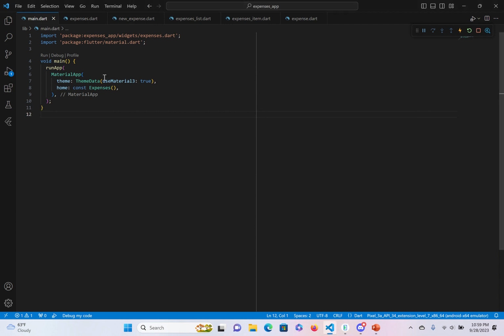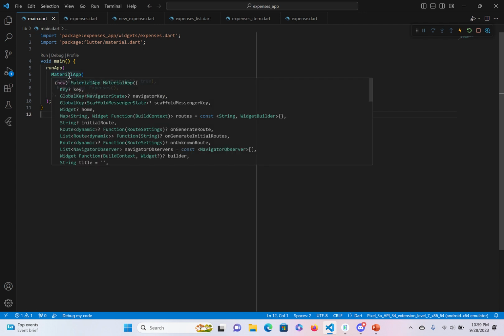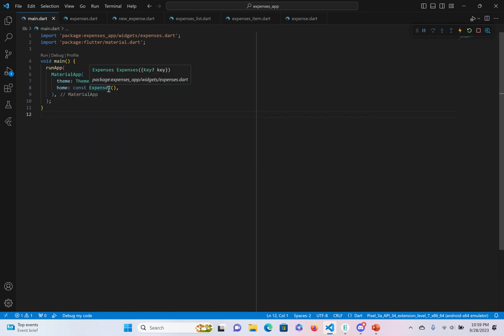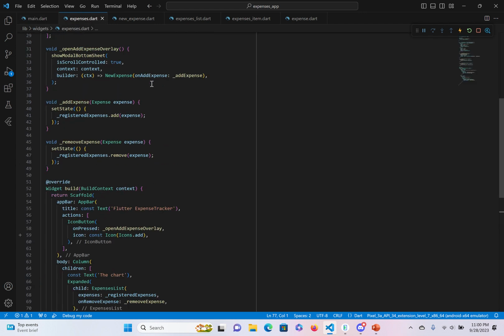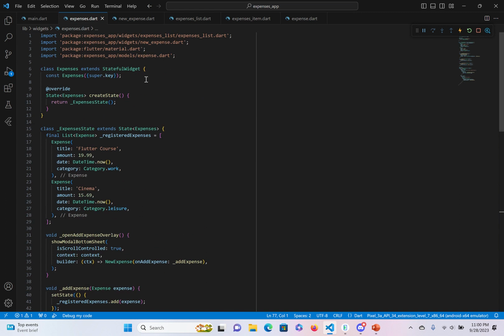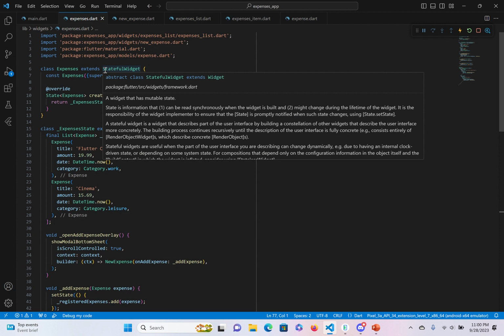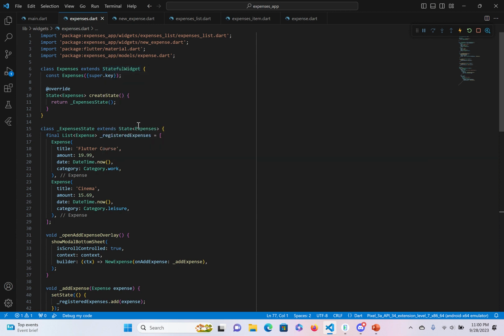So looking at the actual code, we have the main.dart file where I imported the package of Flutter Material Dart, as well as the expenses.dart, which is the file that held all the different pieces together for this app. Looking at the main, we have the material app for the run, as well as the expenses file. Now looking at the expenses.dart file, here we extend this class to be a stateful widget instead of the stateless widget, which allows this to be read synchronously with the widget being built.